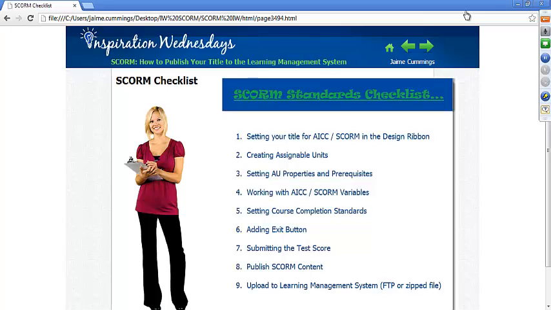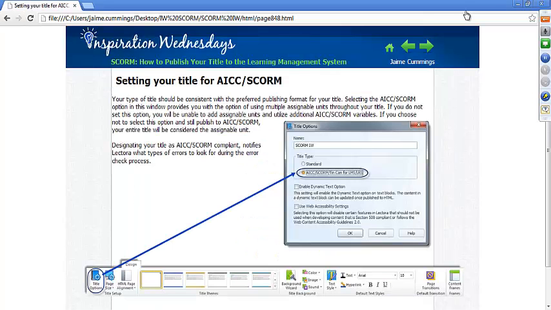So let's go ahead and start off with this first one. Setting your title for AICC or SCORM. Now your type of title should be consistent with the preferred publishing format for your title. Well, that makes sense. If you're creating content that's going to be distributed on a CD, you're going to build content that can be viewed on a CD.